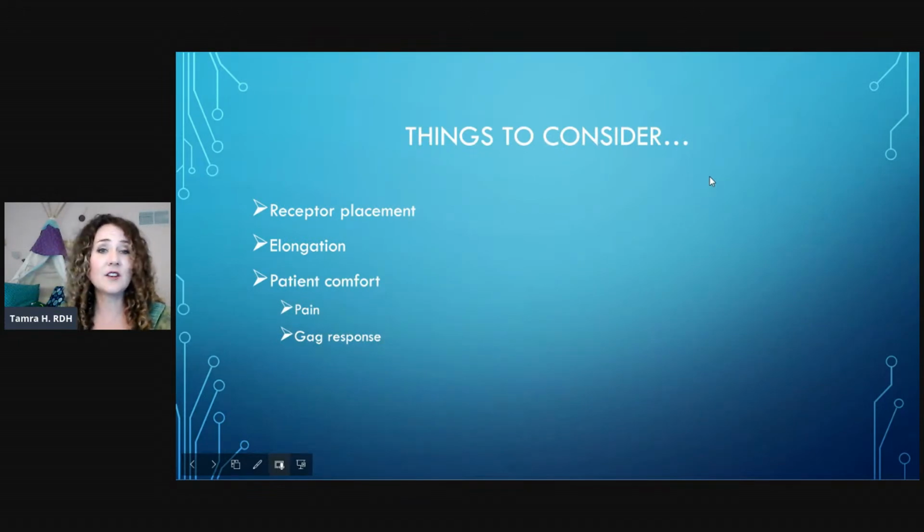So, things to consider when you're taking your radiographs and determining what type of bite piece or what type of receptor device, being either the phosphor plates or the solid state sensors, that you're going to use: consider the receptor placement, any elongation or distortion that could happen, and patient comfort.